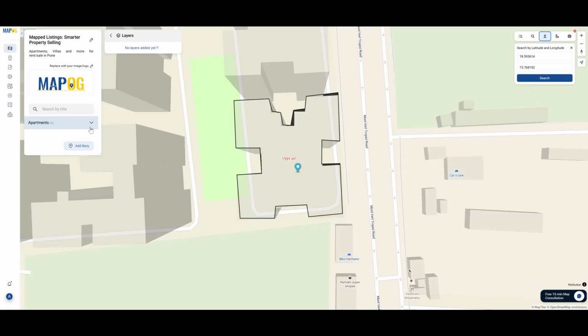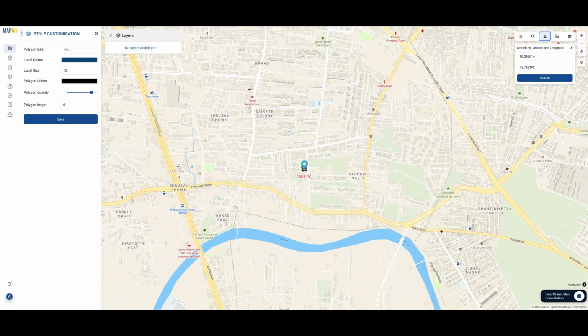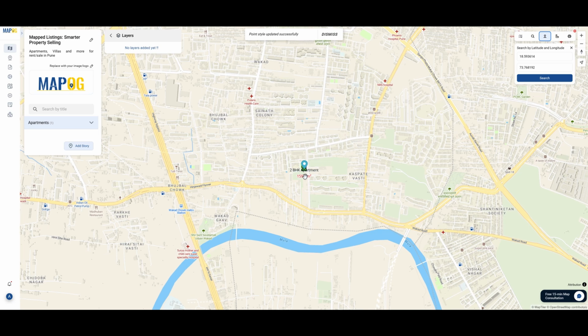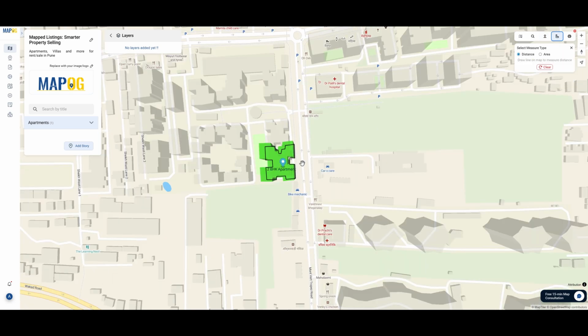Then use Polygon Customization to make your map visually clean. Add labels, set category-based colors, and adjust height to reflect building scale. Measure the distance to nearby places using the Distance tool.